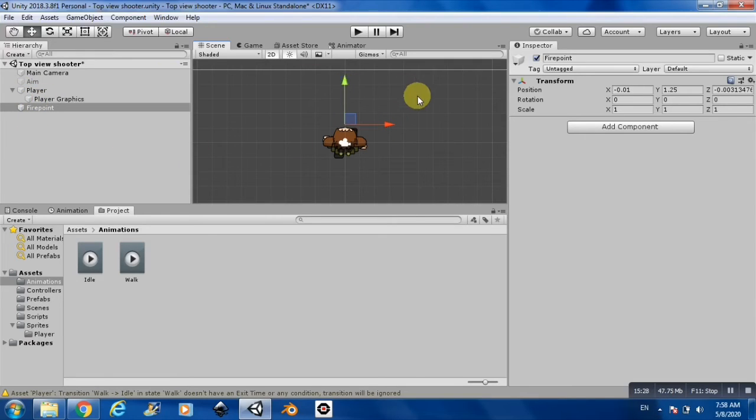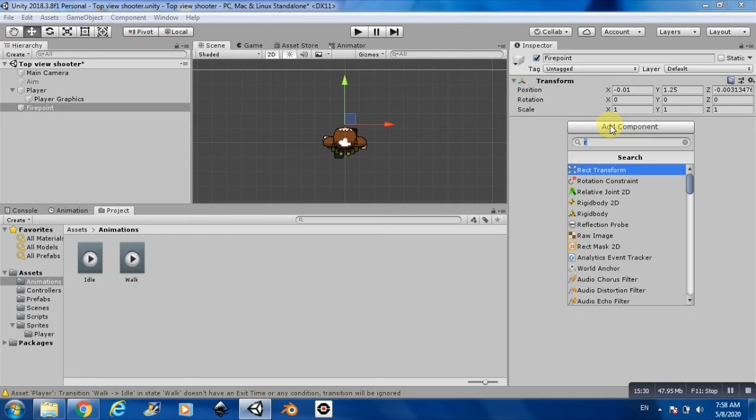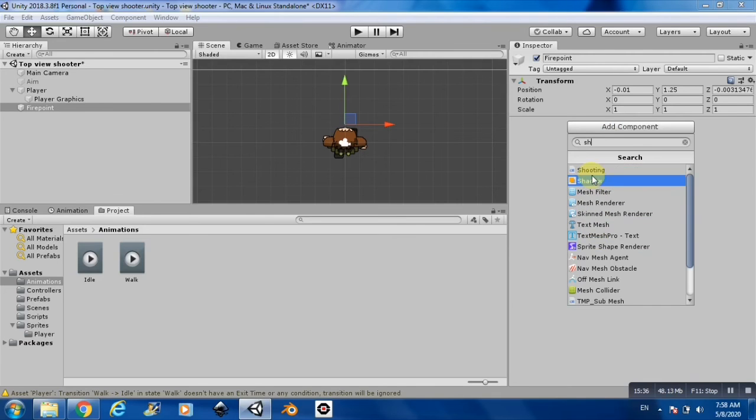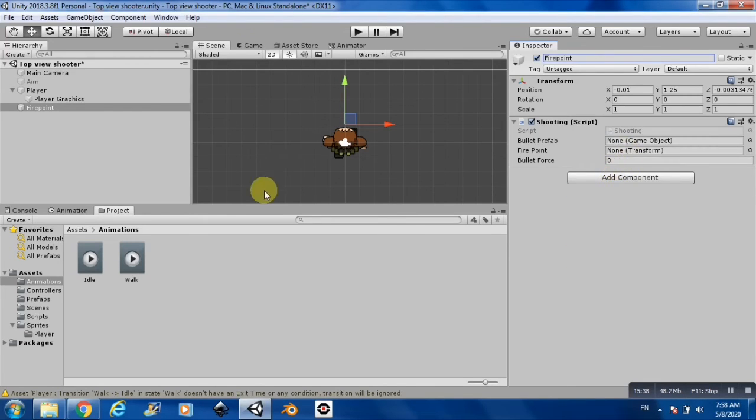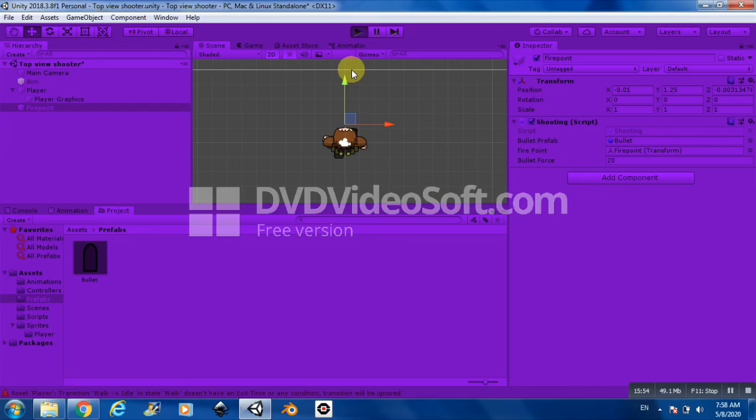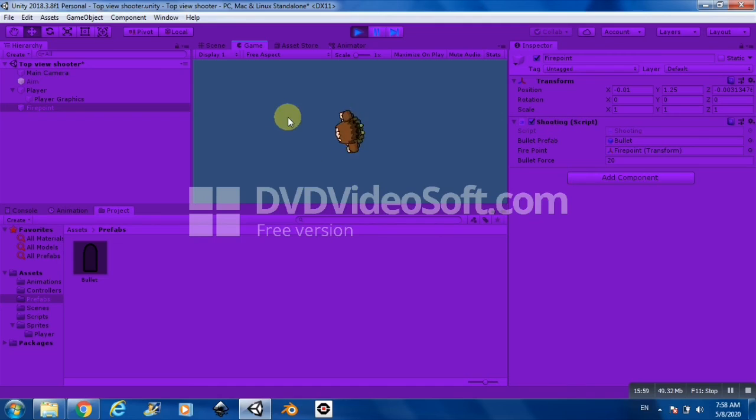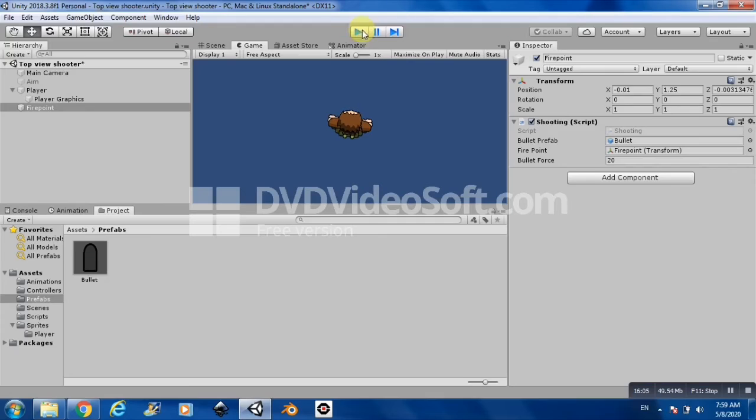And to the fire point, let's add a shooting script. So the bullet prefab, the fire point, and the bullet force, let's put to 20. Let's try to play. Our player faces the mouse. Oh, yes.